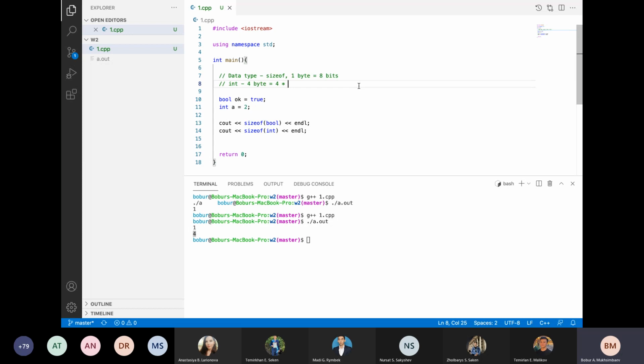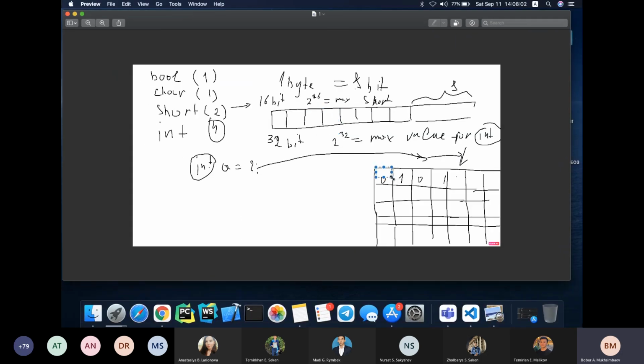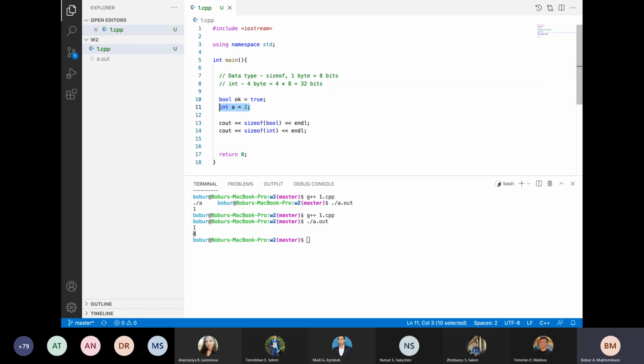And each byte will have 8 bits, which means 32 bits will be used when we are creating the integer variable. In that case, the memory will be occupied by that number of bits. Starting from the empty cell, it will occupy the next 32 bits for the integer values. So this is the process of creating variables and saving the data inside them.